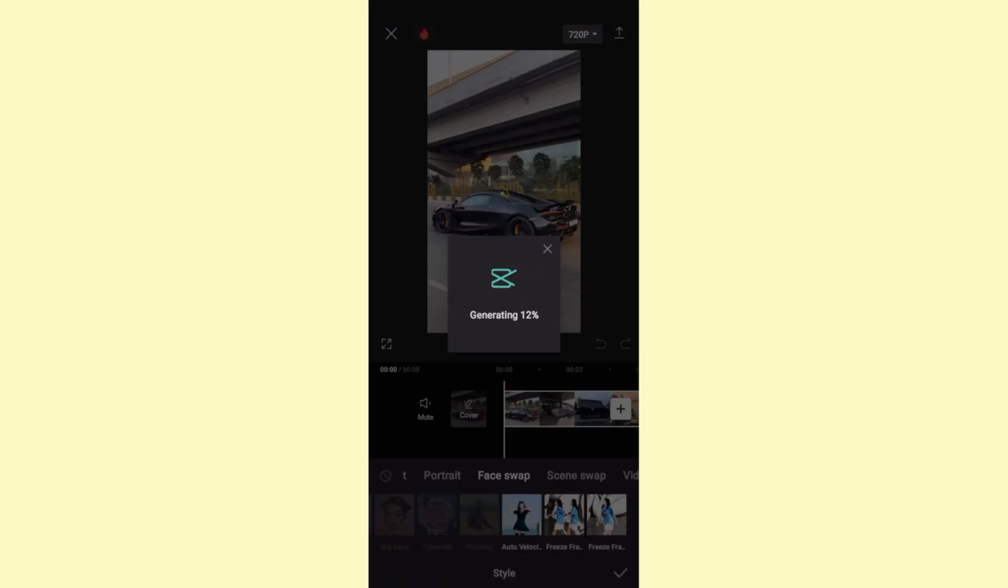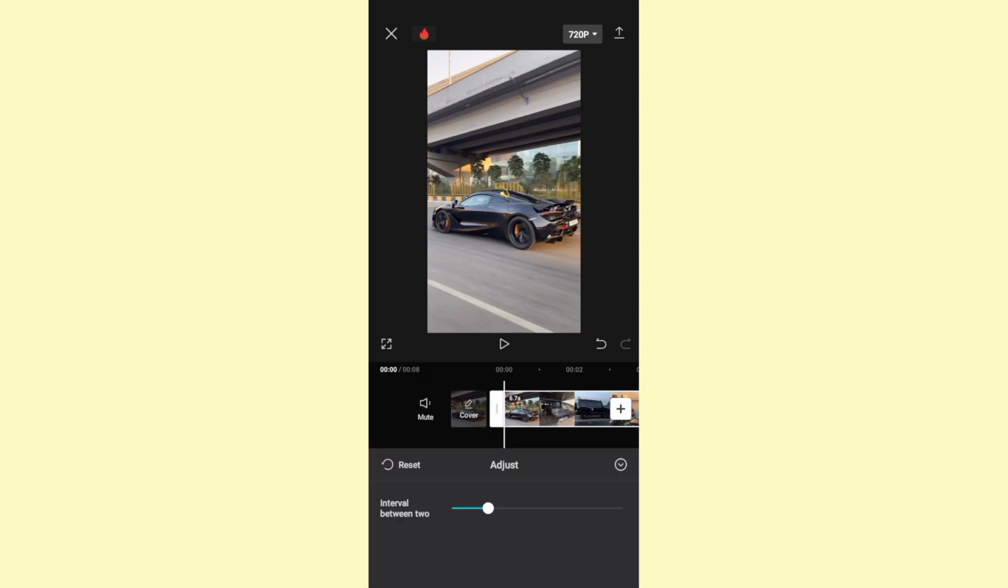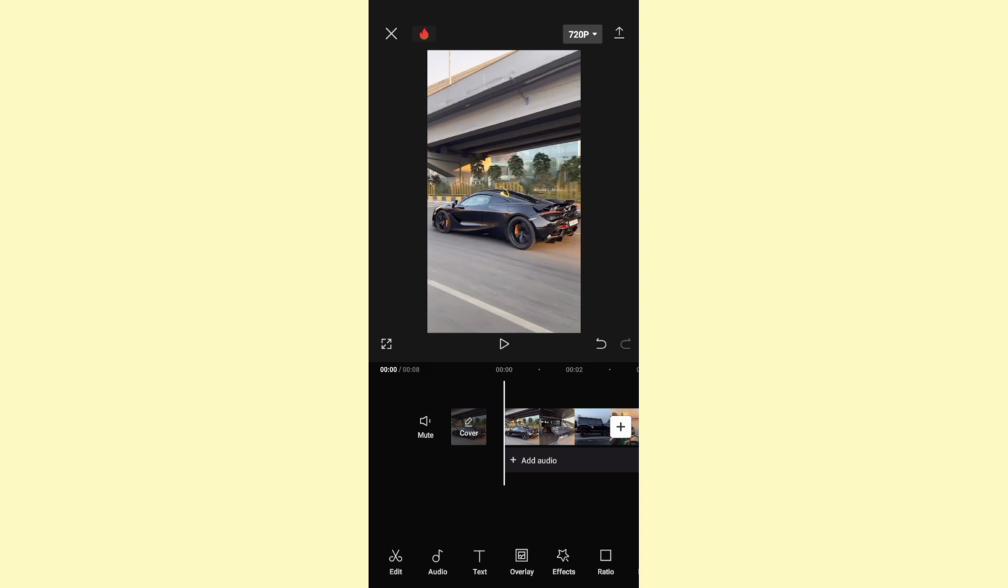Wait for it to be applied. Once it has been applied, feel free to adjust it using the option at the bottom. After that, you can continue to edit your video just like you usually do. And once you're done, go ahead and export it.